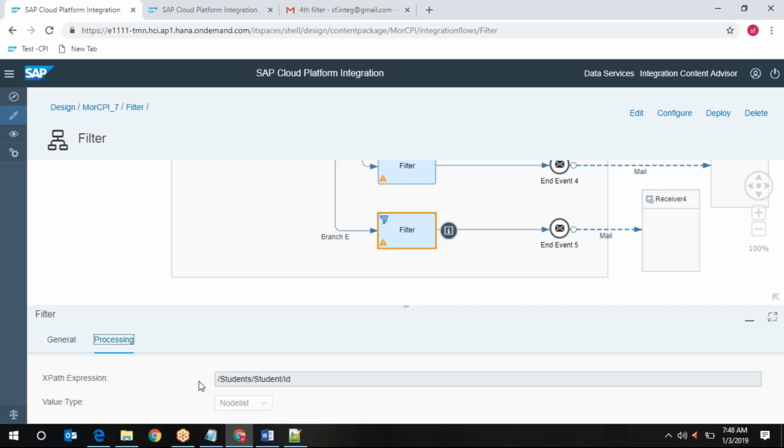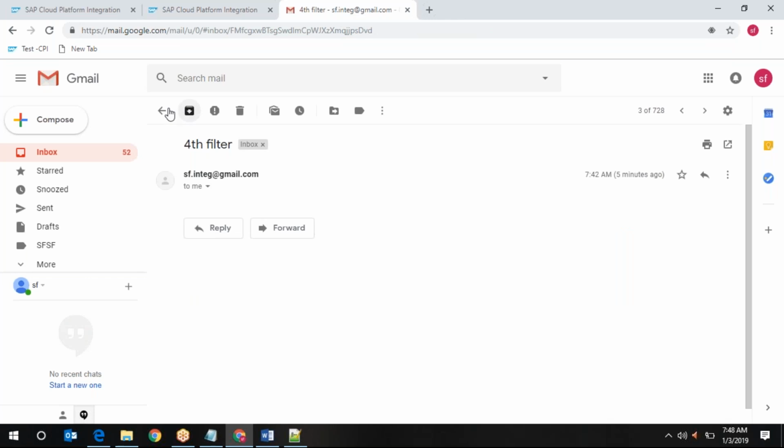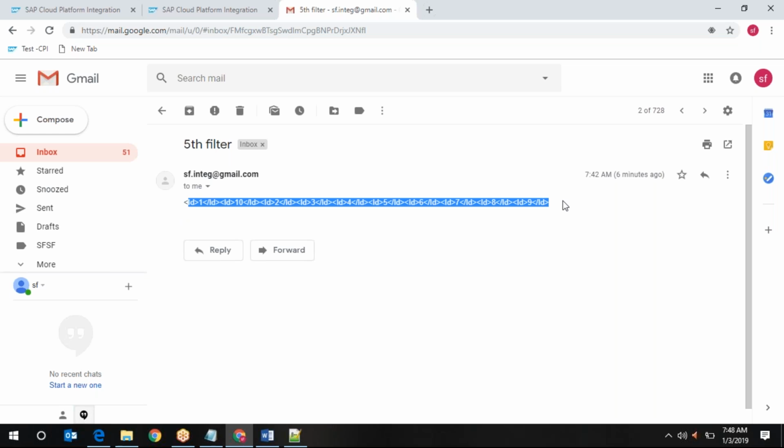The next filter is student ID and node list. So all the IDs along with the tags will be displayed. Go to the quick filter and see the message. The beauty of the filter is that the XPath of the XML message will be changed before the filter and after the filter. For example, this is how the message is coming, right? And where is the node list? The entire XML message will be changed, right?